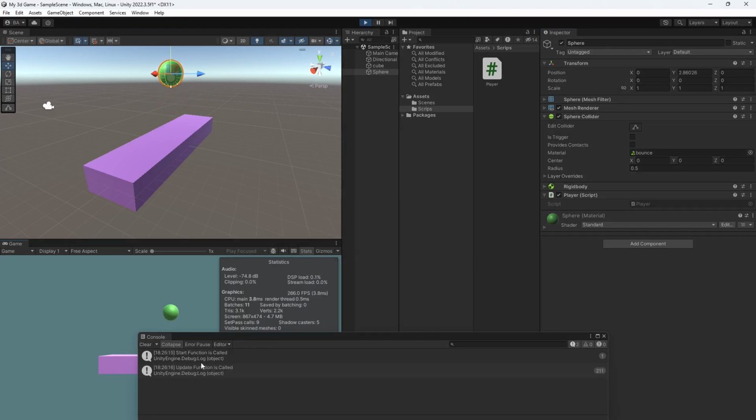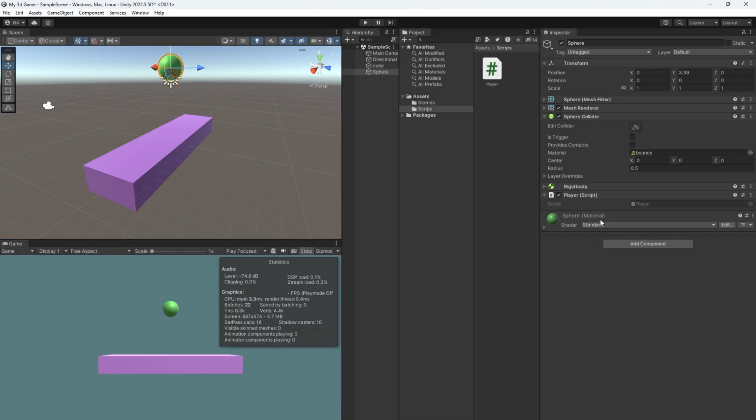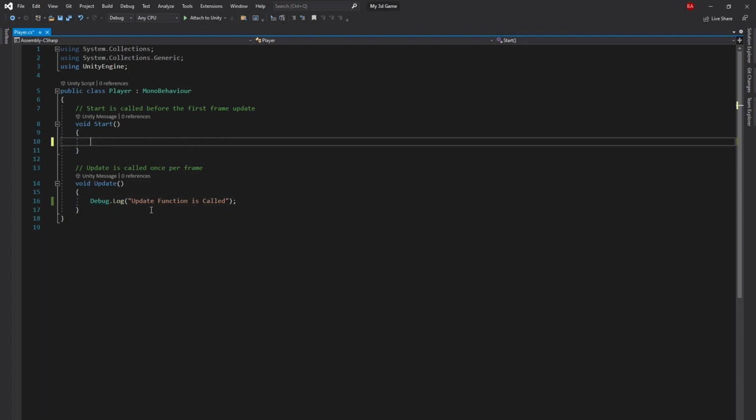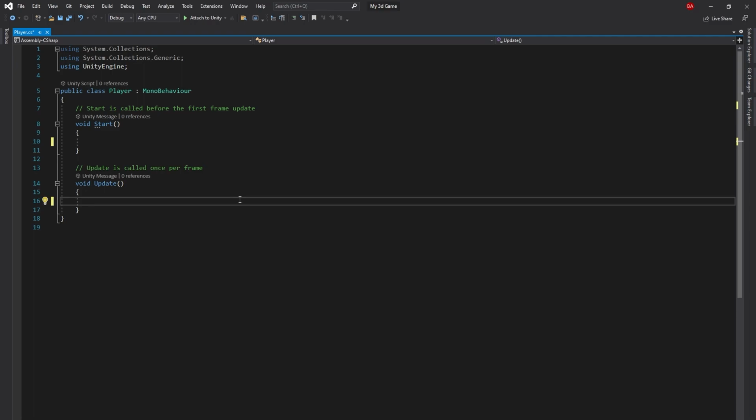If I make it collapse, you can see that the Update function is called again and again and again. You can see how fast it is changing. I hope you have a basic understanding of what the Start function and the Update function are. So let me remove these debugs and come back to our topic: how we can take input from Unity. Basically, we can take input from Unity using the Input class.